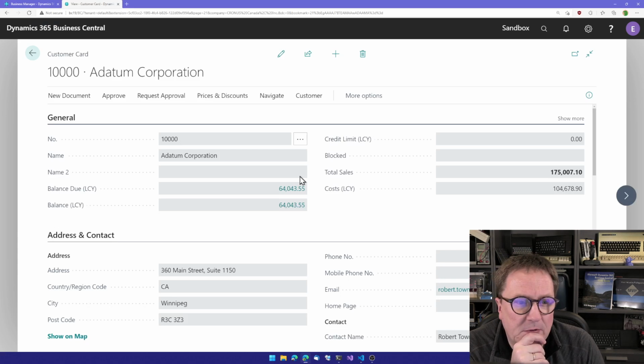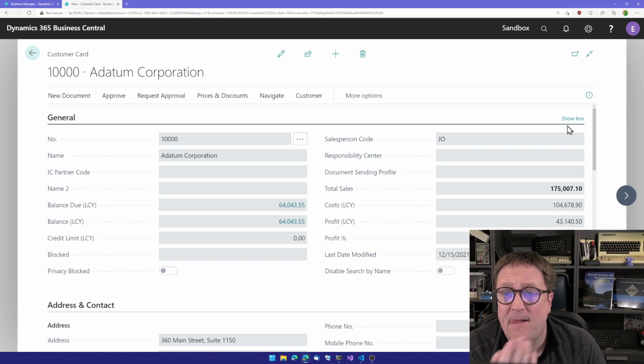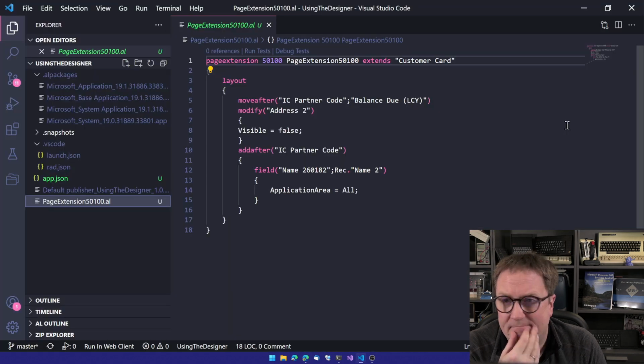Interesting, I forgot what I did. So let's go back here and show more. So we actually have IC partner code here. I thought I put the field after name, because that was what I could see. But in reality, I added it after IC partner code because I forgot to use the show more. So it's probably a good idea to show more.